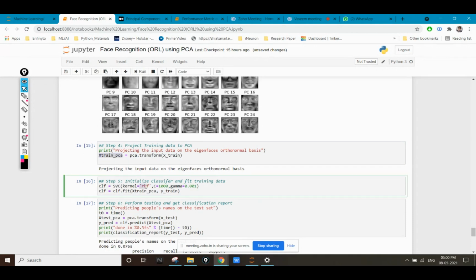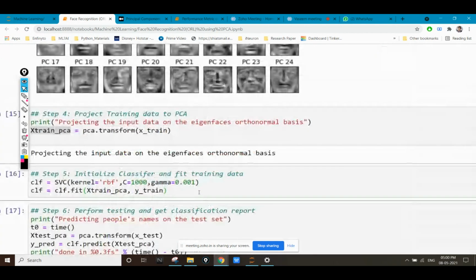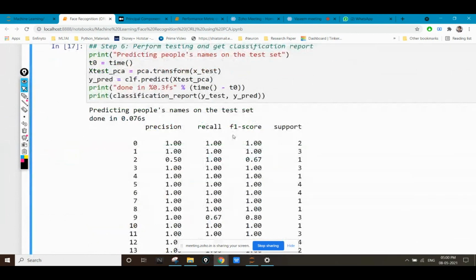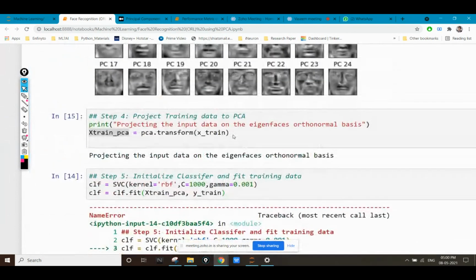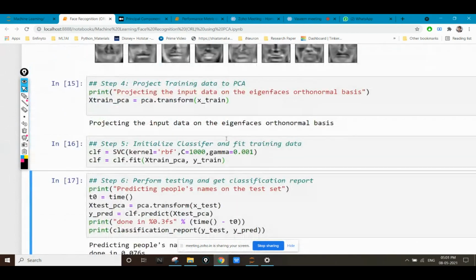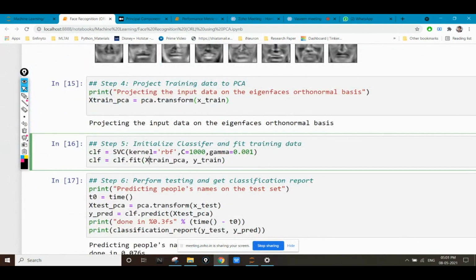The kernel is RBF, the value of C is 1000 and the value of gamma is 0.001, a small value of gamma. I'm applying my machine learning model SVM, support vector machine, which I have already seen. I'm applying this support vector machine on xtrain_pca and ytrain, the actual target values.